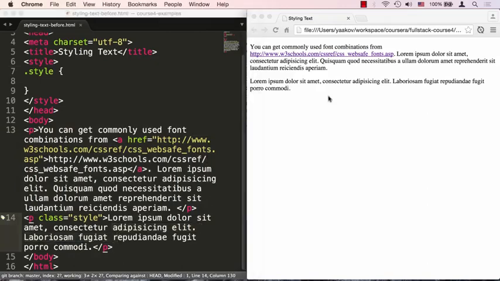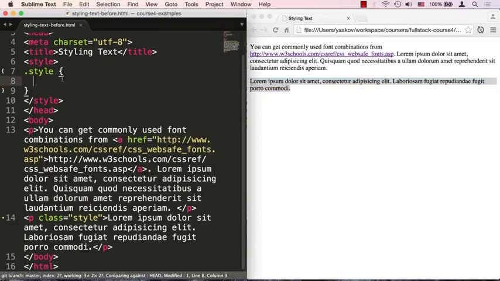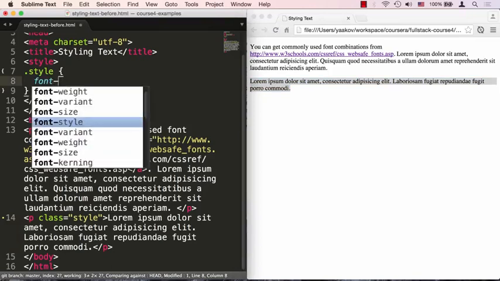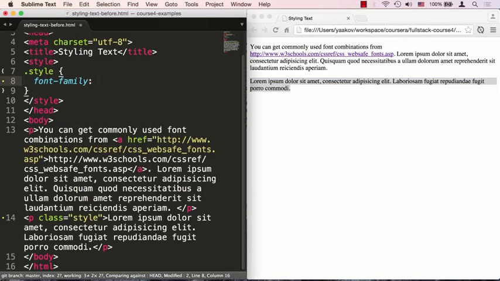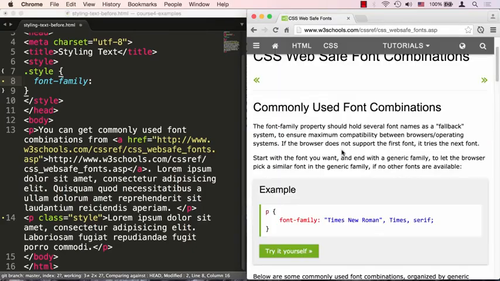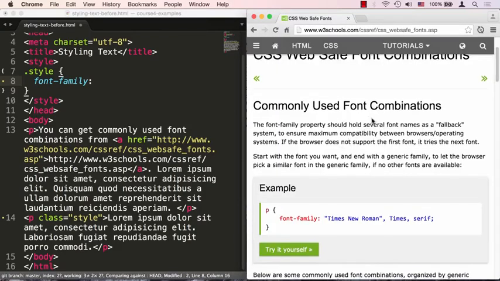As you can see in the browser, there's a couple of paragraphs being shown, and both of them at the moment have the default styling from the browser. So our task here is to style the second paragraph just to see a comparison. The first thing we usually want to do is specify font family. Font family is the property name, and the value could vary. In fact, I provided a link right in the HTML page, and we'll click that link. It basically gives you commonly used font combinations.